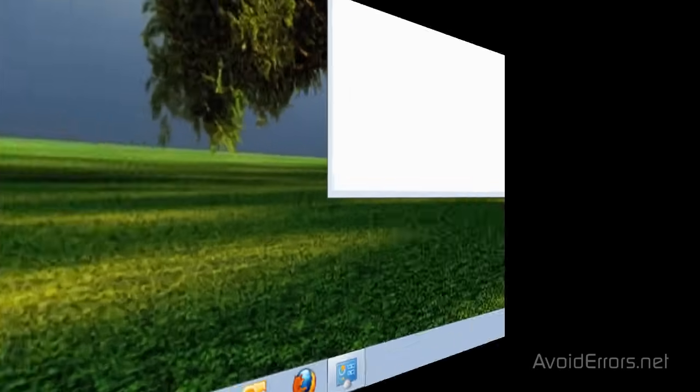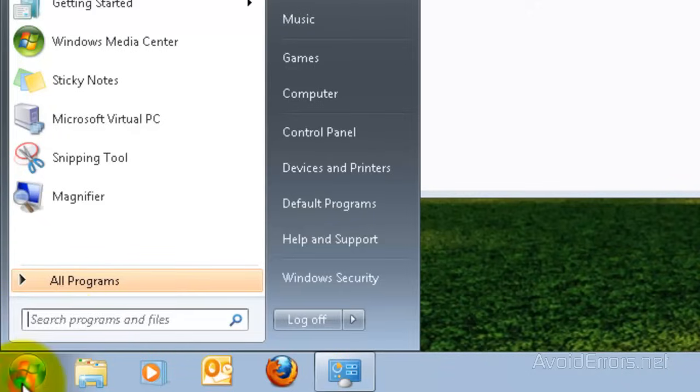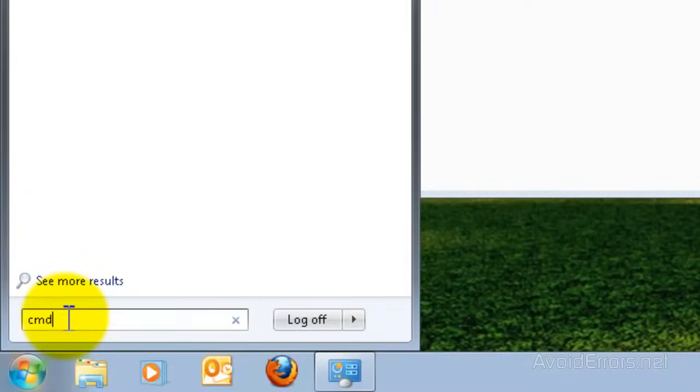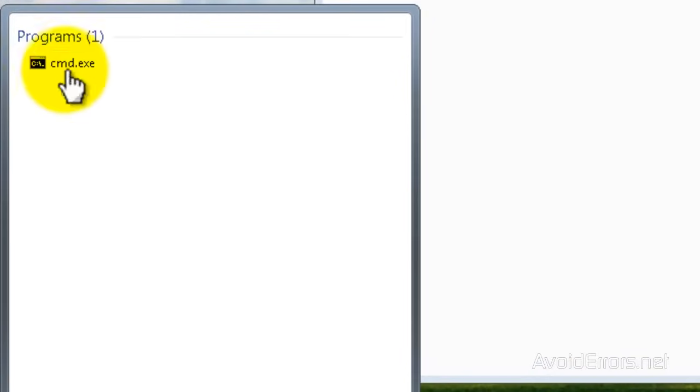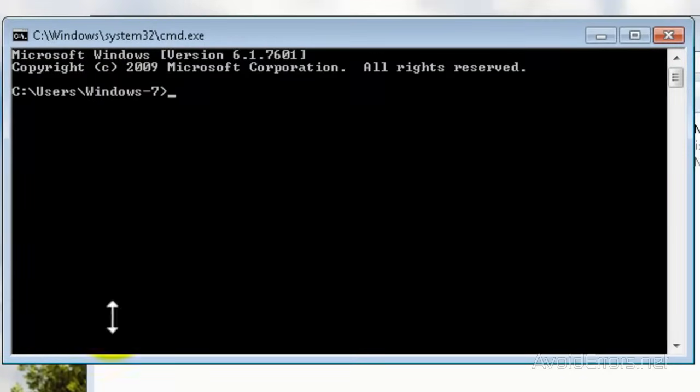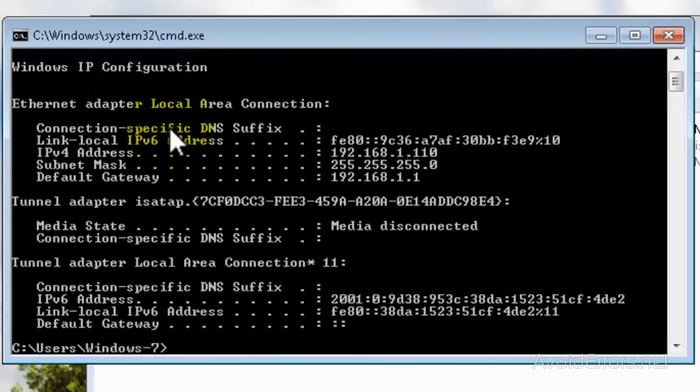Perfect. Now we need to know the IP address of the server and the default gateway to configure the router. So click on Start and type CMD and press Enter, or you can click on cmd.exe under Programs. Then type ipconfig and press Enter. And here it will give you the IP address of the server and the default gateway. Write down the IP address and the default gateway because we're going to use this information later. Once you're done, close the window here and open Internet Explorer.